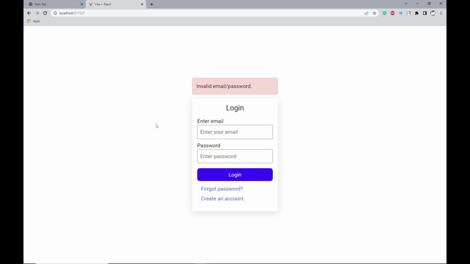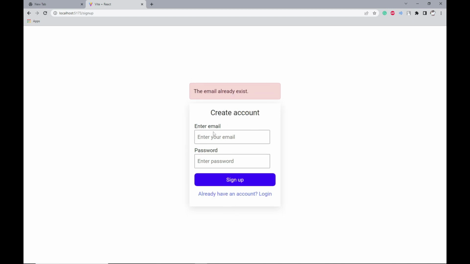So I think we are done with our markup, everything. So now we need to go to the functionality, and we are going to start with the create account functionality. All right, create account functionality, and of course we are going to use the Firebase database.